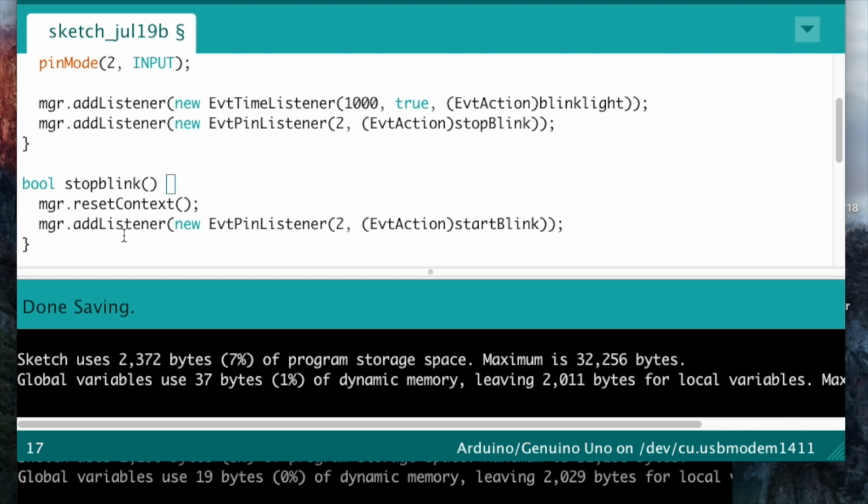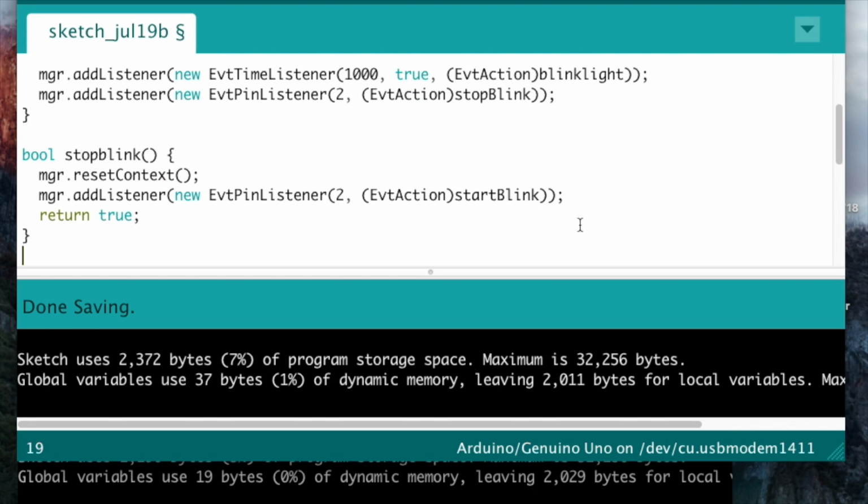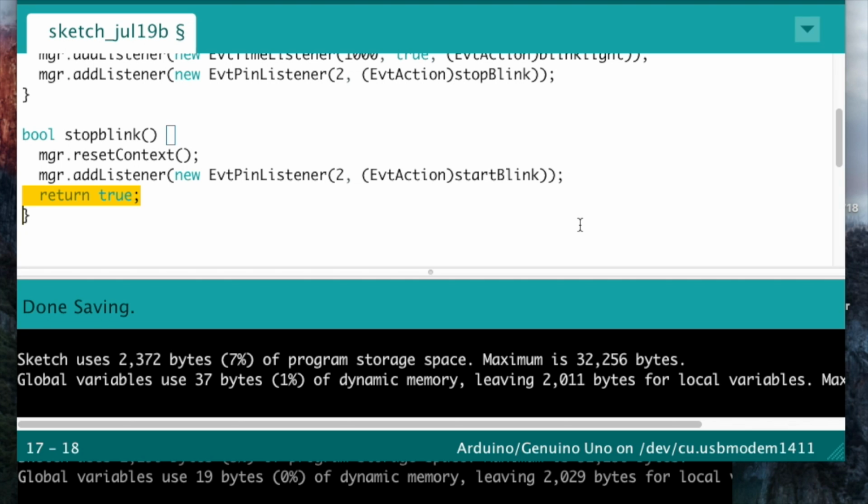All right. So now we just need the start blink function, which interestingly will just do these two things again. So this needs to return true, and the reason these return true and false: returning true stops the event cycle, so it doesn't run any more events on that cycle through. Returning false says keep on checking. So for simple programs like this, it doesn't matter too much whether you return true or false, but for more complicated programs it does.